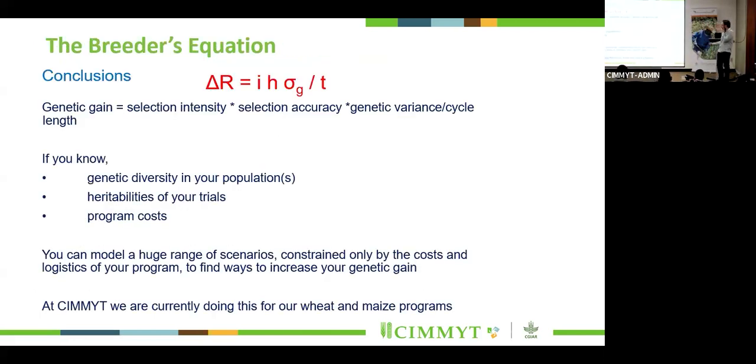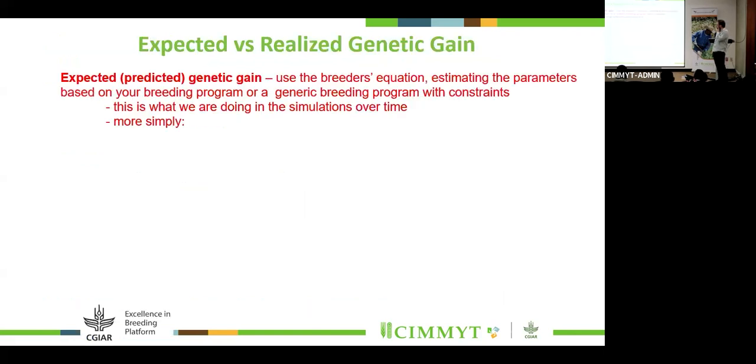So, if you know the genetic diversity in your population, trial heritability and your costs, you can model the logistics of your program, find the best way to increase genetic gain. That's the summary of that.